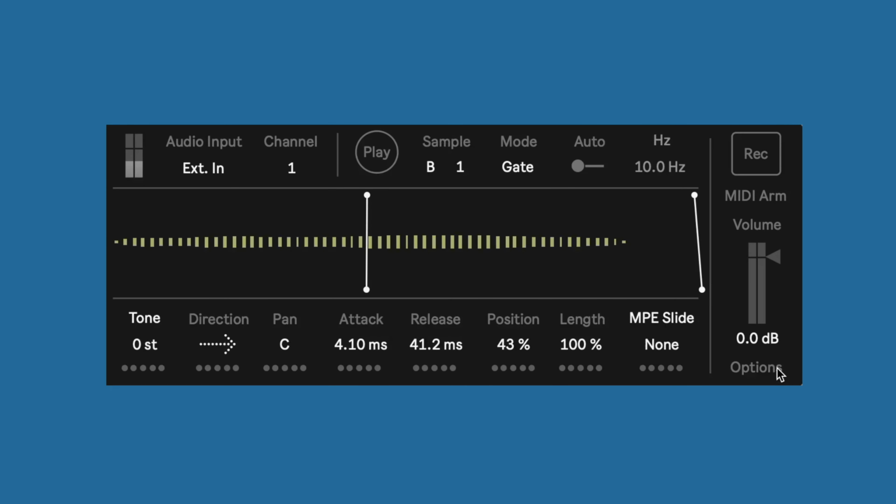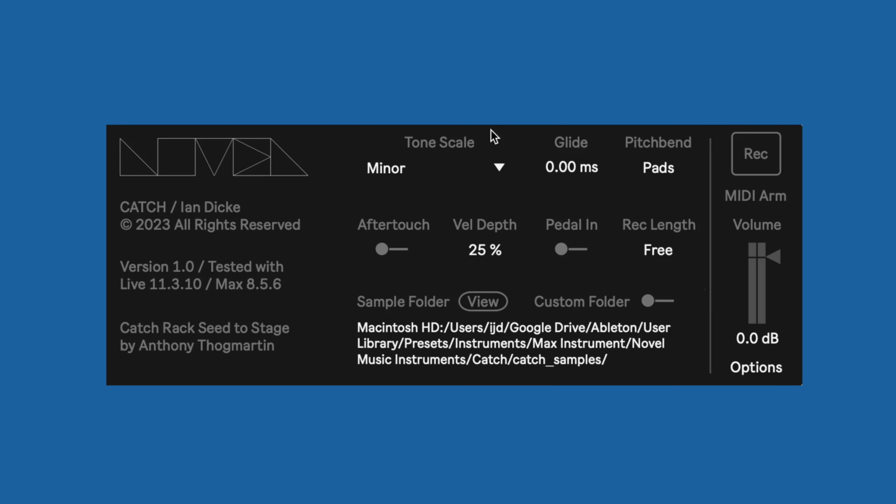Let's take a look at the options panel. We've already discussed the scale quantization possibilities. There's also a glide parameter, which allows us to slide into notes. We also have pitch bend settings. By default, this is configured to work with the Push 3 controller so that you can slide left and right to have pitch bend as you can on the simpler device, and I believe other synthesizers built into Ableton.